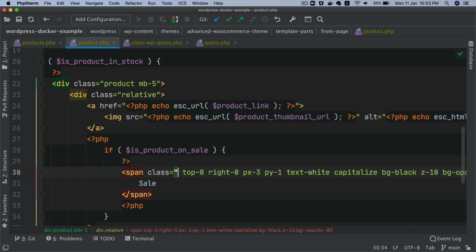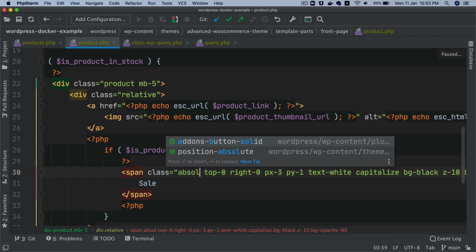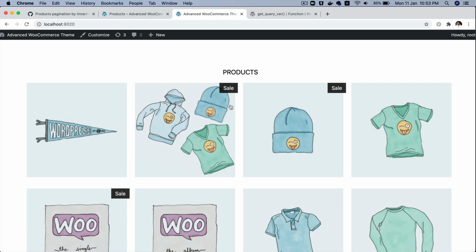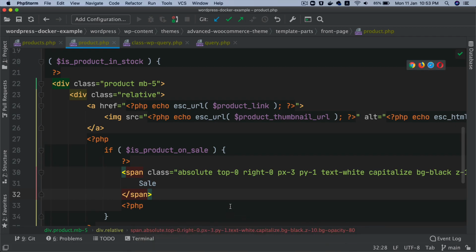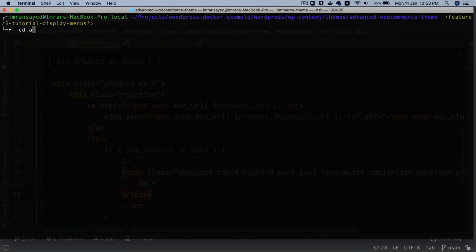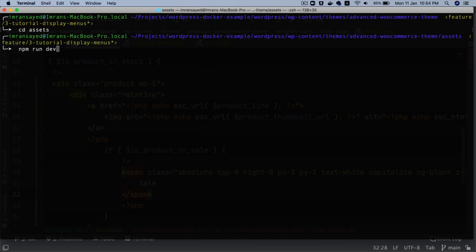Now this doesn't say absolute, so I need to say absolute. Okay, refresh. There you go. It's at the right place. What I also need to do is run the Webpack. So I'll go to assets and do npm run dev.